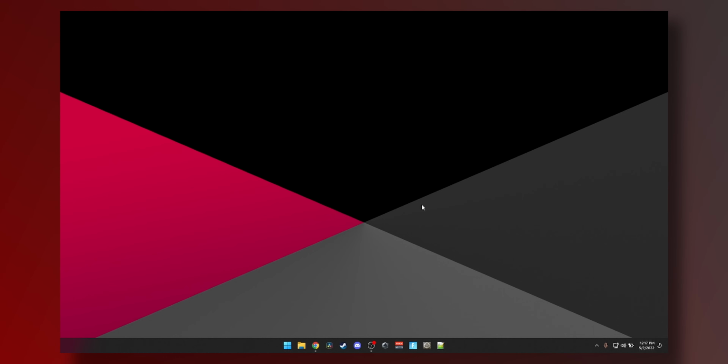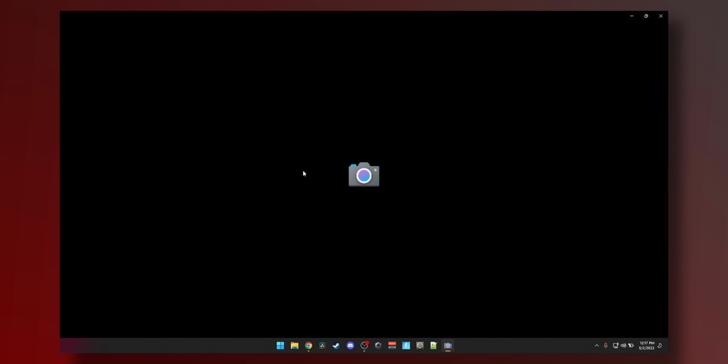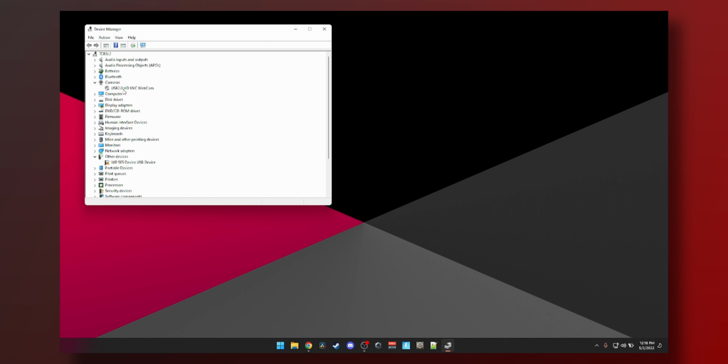Alright, first up, you need to check whether your camera is working on your native app. So you just type in camera, turn it on. There's the problem. You can't find your camera. Make sure it isn't blocked by any antivirus, blah, blah, blah. So one thing to note here is to go to Device Manager and go to Cameras and make sure your camera, whichever name it may be, in my case it's USB 2 UVC webcam, I'm going to enable it.